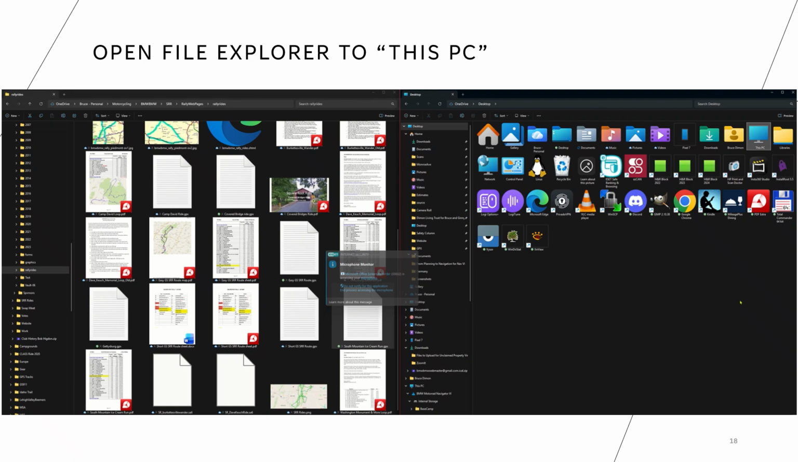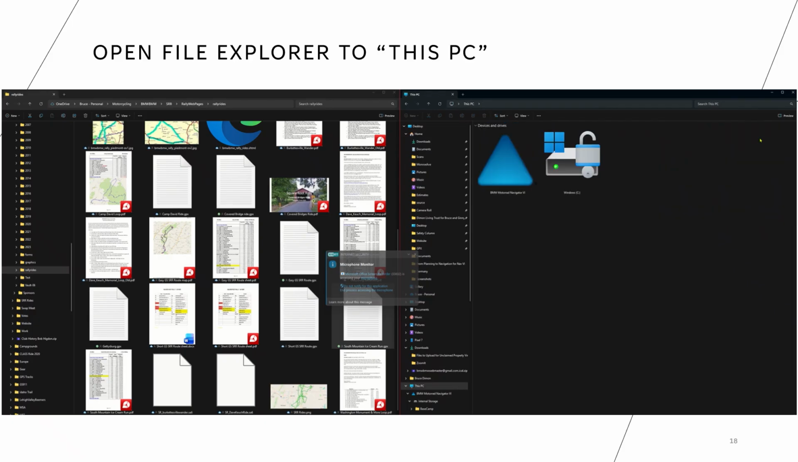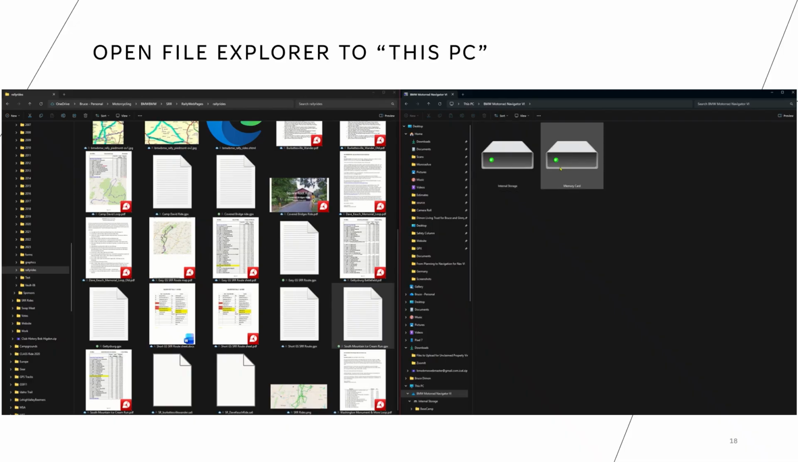We plugged the Garmin Navigator into the PC. So when we go to this PC and open it up, we see not only the Windows drive in our PC, but also the external drive, which is the BMW Motorrad Navigator 6. Open that up, and inside that are internal storage and memory card. We're going to put our GPX file in the internal storage.